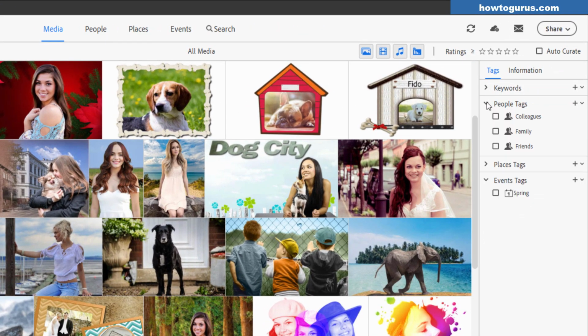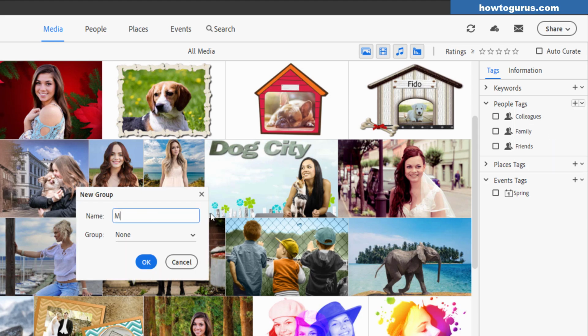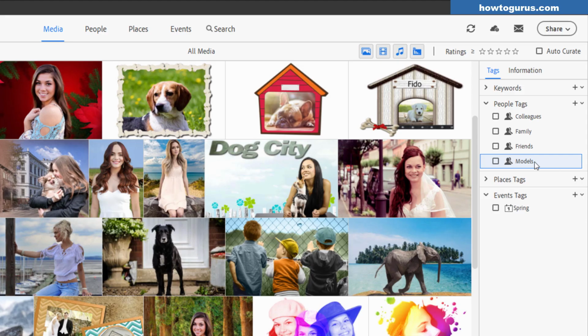Let's do people tags. You start off with colleagues, family, and friends. You can add more tags in here as well. Click on the plus sign. I'm going to make a new group. I'll call this one models. Choose OK. And here's my new group.